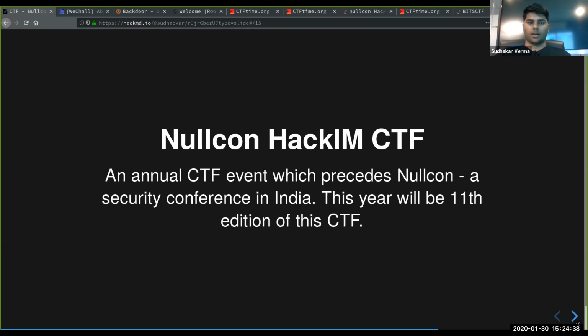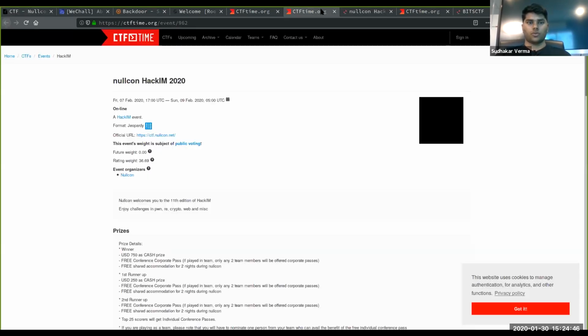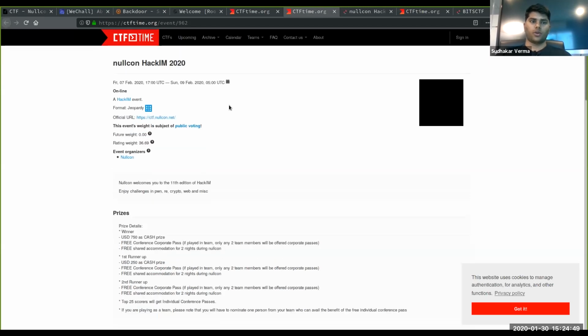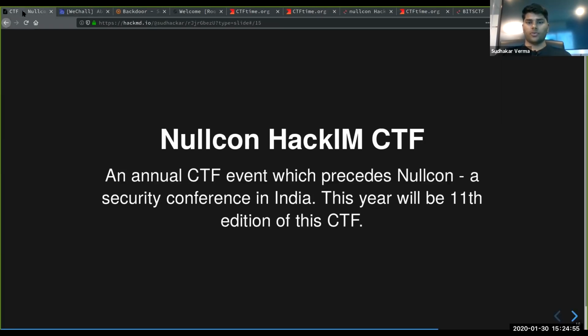So coming back to what this event was for. We have announced Nullcon's HackIM CTF on CTFtime. This is HackIM 2020, the 11th edition that will be happening. This event usually precedes Nullcon, which is a security conference that happens in India in around the first week of March in Goa.